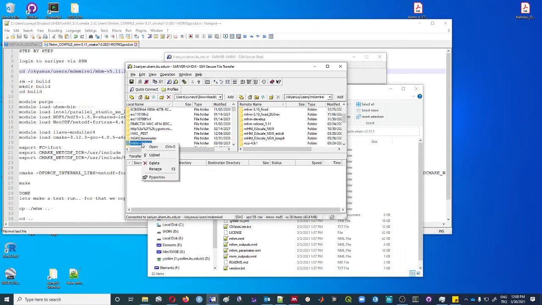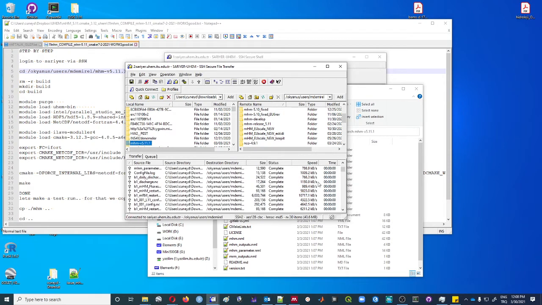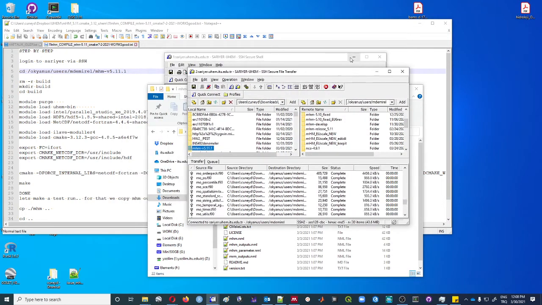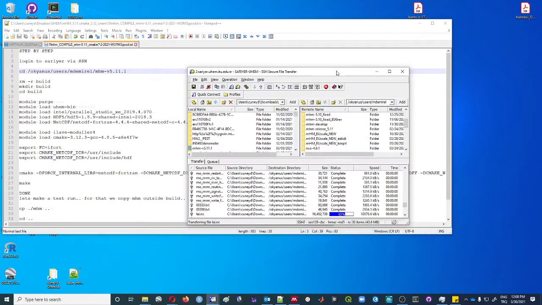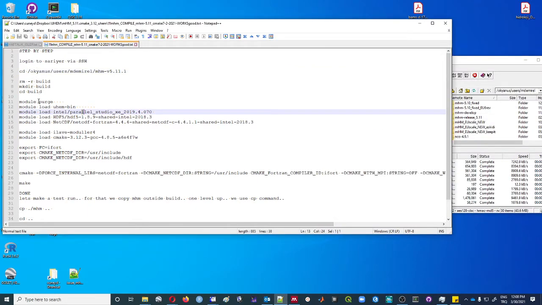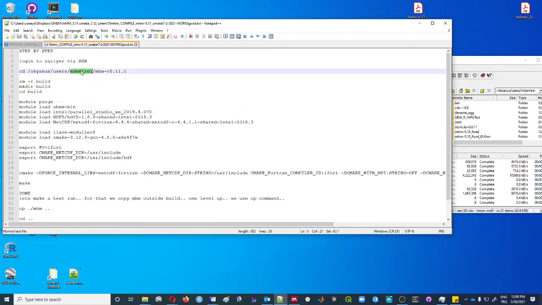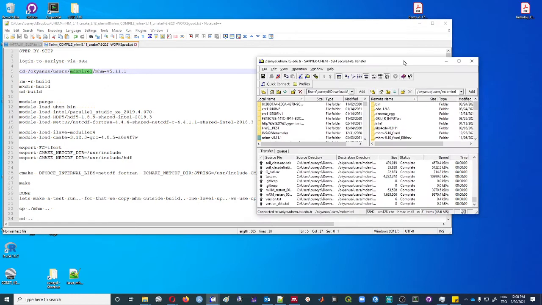So first, you need to upload this to your place in the sariyer machine. It's uploading, and soon it will appear here. Meanwhile, you can have a look at the steps here. Once you log into the sariyer machine via SSH, you will go to the folder. Your username will be different. I guess it's completed.